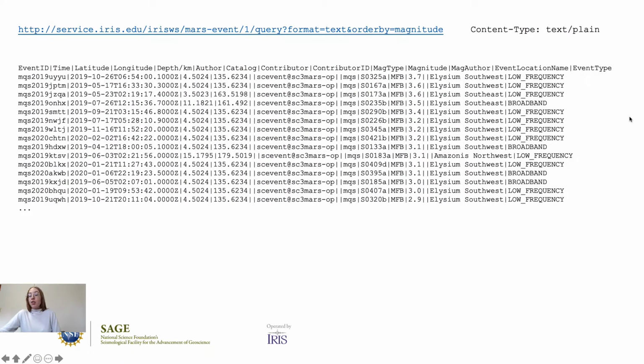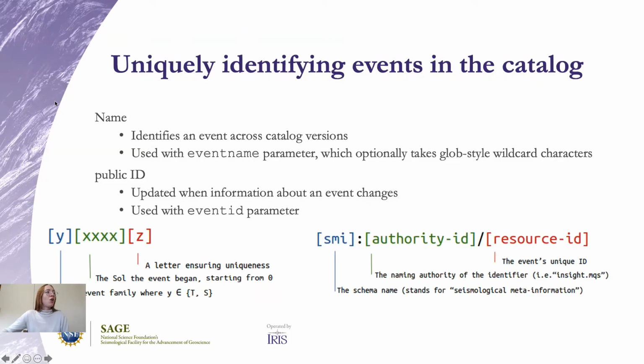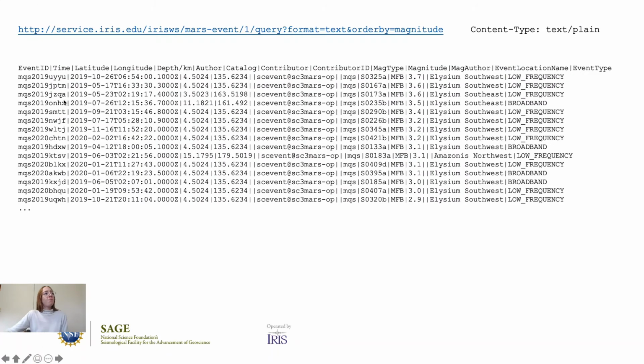Optionally, the service can return a text representation of the QuakeML. This is pipe-separated text and is super useful in the browser or a command line interface as it provides a readable summary of events. Only the preferred magnitudes and origins are included in the result set.